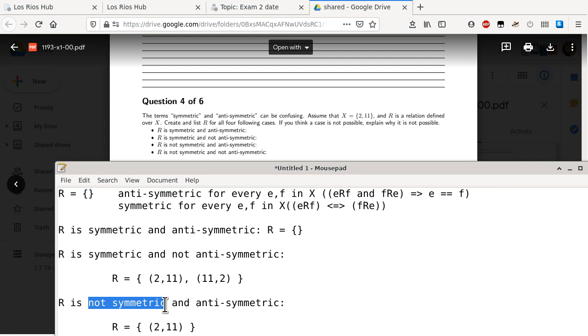The question is, it is not symmetric, but is it anti-symmetric? Well, we look at the anti-symmetric definition. The anti-symmetric definition requires both ERF and FRE to be true in order for the second part to be evaluated. In other words, if one of these two is missing, if E only relates to F but F does not relate to E, then it is automatically true. At least the implication itself is automatically true. So when we look at this particular R, it is anti-symmetric, but it is not symmetric. Do we have any questions about this one? This answers the third bullet point of the question.